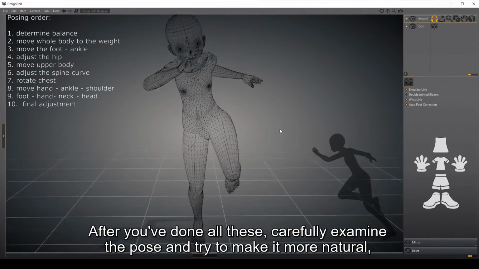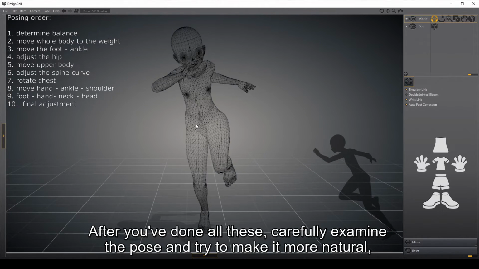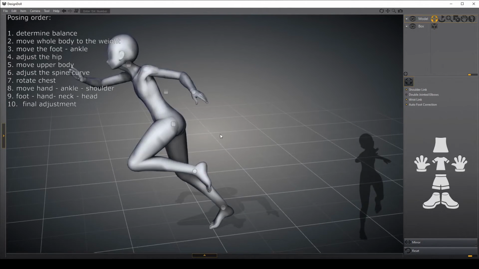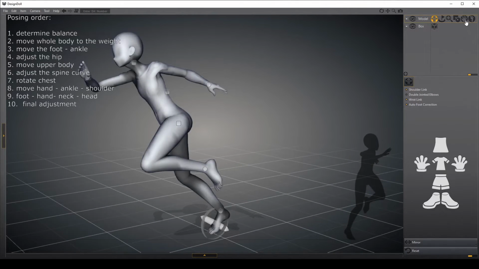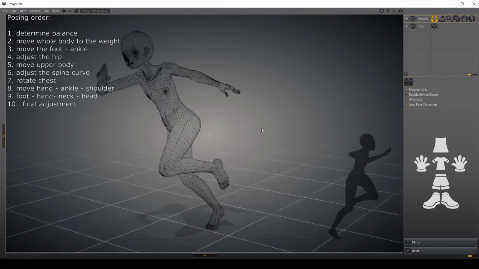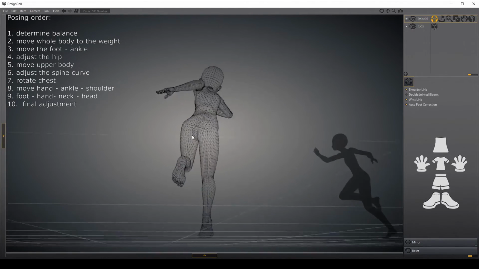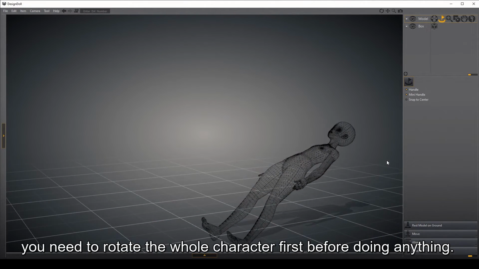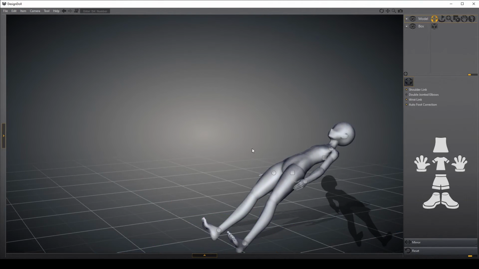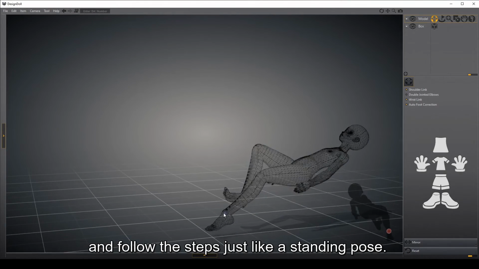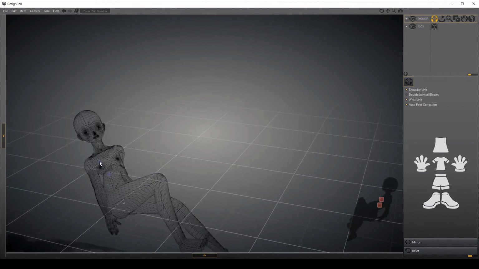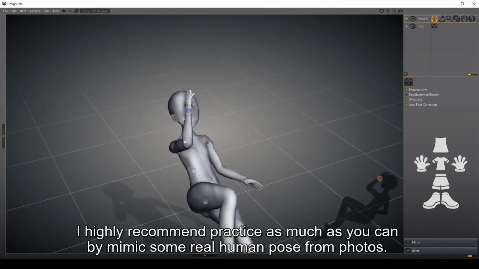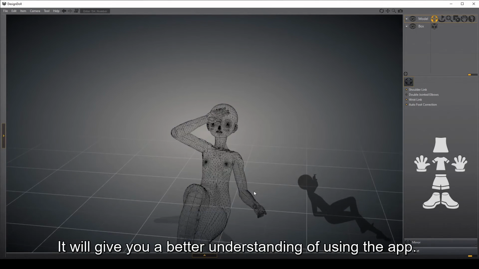After you've done all these, carefully examine the pose and try to make it more natural. Check the balance of the character. If you are making a lay-down pose, you need to rotate the whole character first before doing anything. And follow the steps just like a standing pose. I highly recommend practice as much as you can by mimicking some real human pose from photos. It will give you a better understanding of using the app.